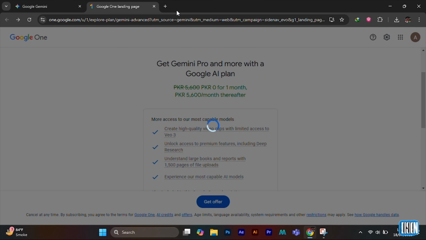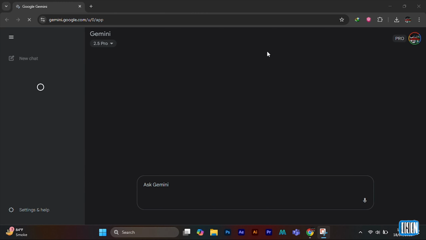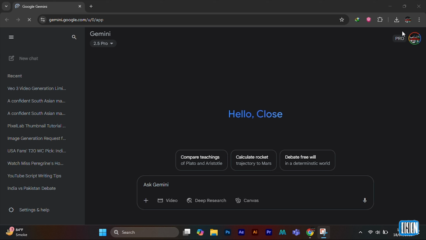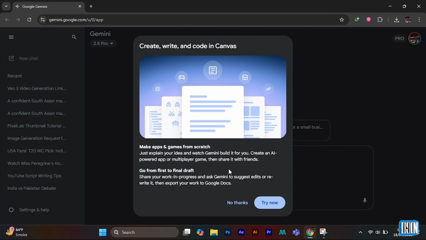Now click on Add Payment Details. You can add any virtual card that has zero balance in it. If you don't have a virtual card, comment below and I will make a tutorial on how to get it for free. Once you add your card details, you will be redirected to Gemini's main page.